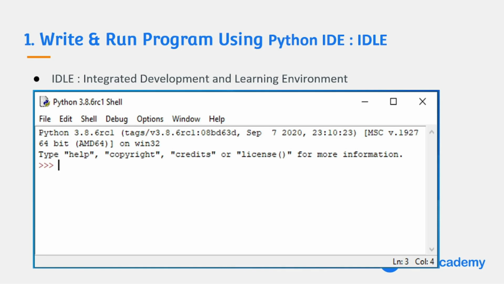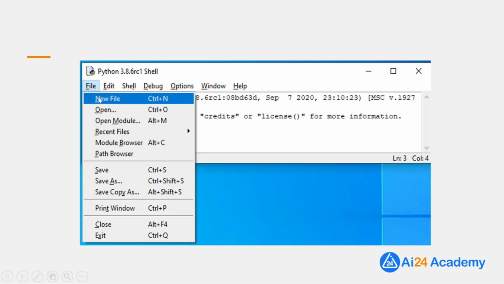So this is the first one, that is write and run a program using Python IDLE, that is Integrated Development and Learning Environment. This is how the interface of IDLE looks. This is the main menu of IDLE, a lightweight integrated development environment of Python, and this is a Python shell. Whenever we have the triple greater than sign, it means it is a Python shell. Now we can open a new file for writing a program from the file menu, File, New, and it will look like this.